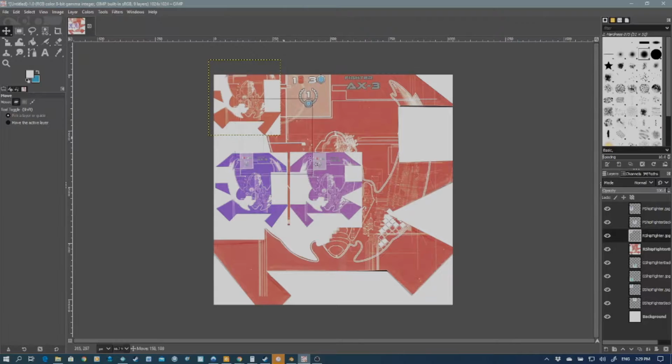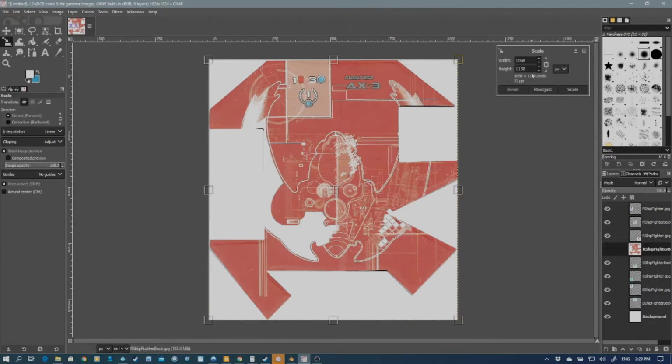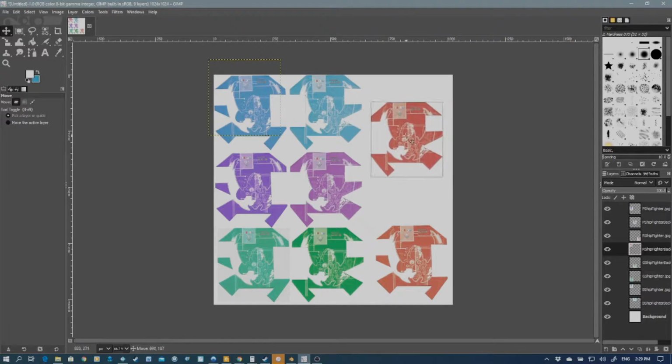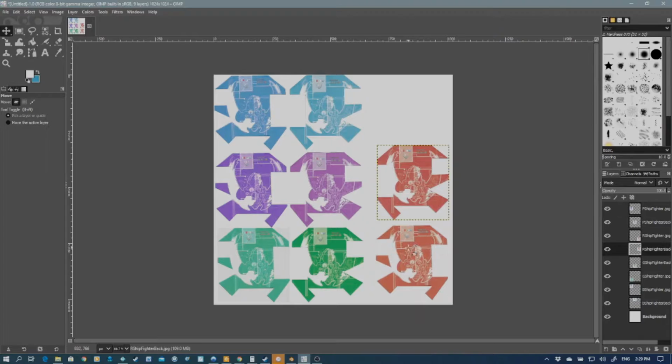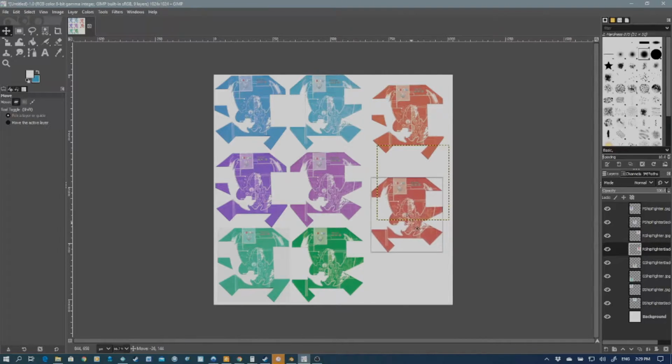And then I'm going to move that into position for now. Click on the other layer, scale it as well, 335. And then move it into position. And I want to make sure I know which one's the front and the back. So this one is the front, so I'll move that one up here, and this one is the back, and I'll move that one down here.